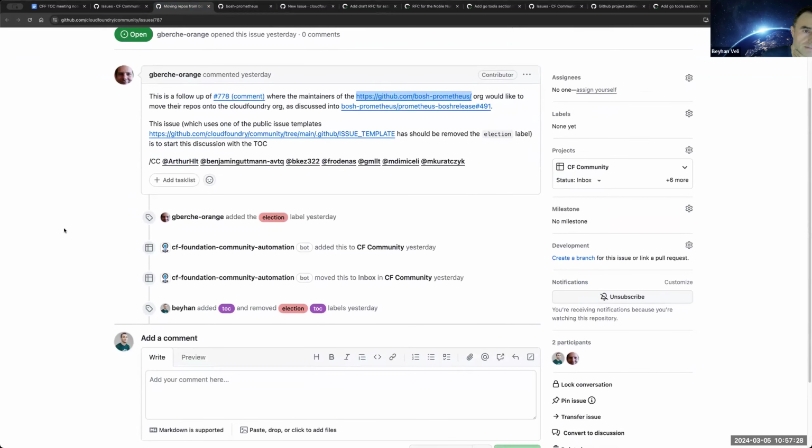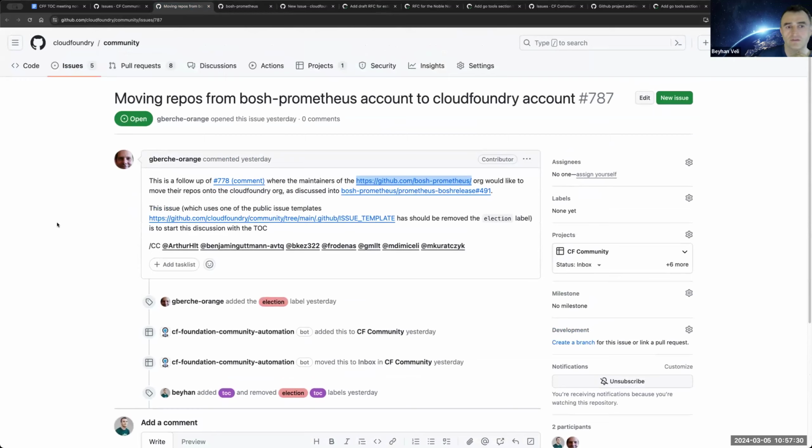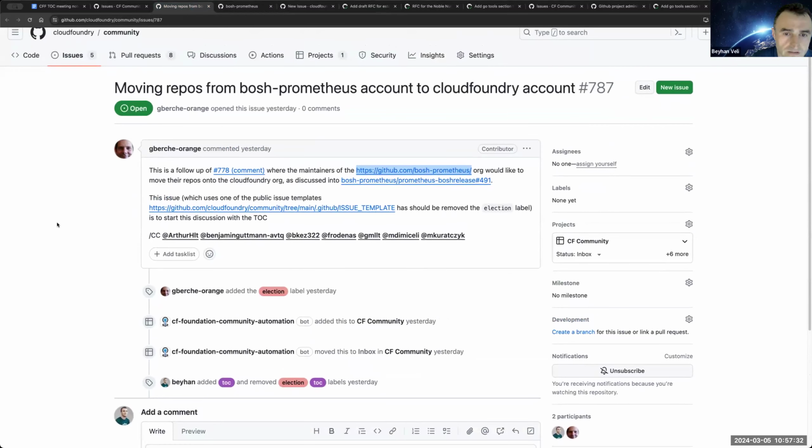So one point is that the current maintainers have to commit that they will continue maintaining the repositories. The other point is to discuss where they should go, in which working group. So we don't have any process for how we should deal with this stuff.